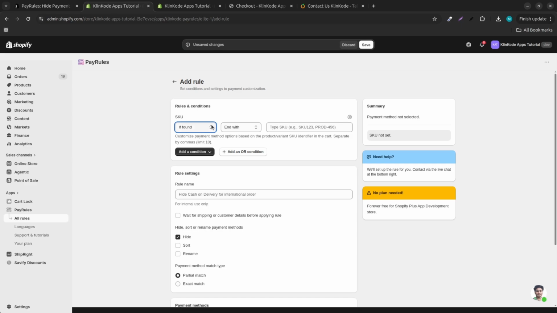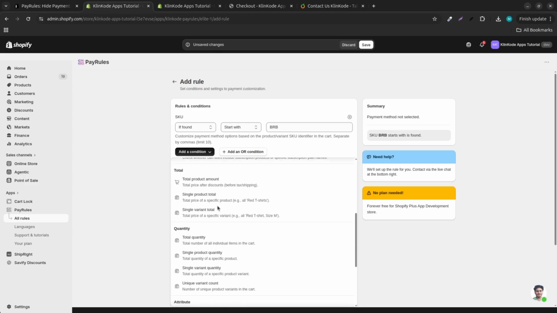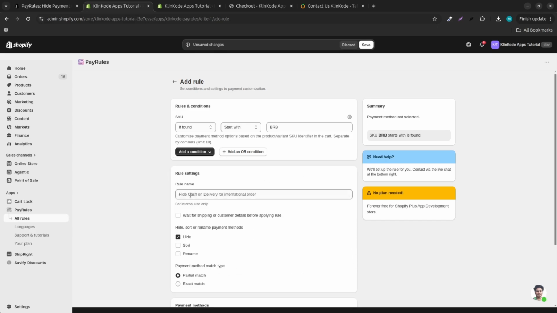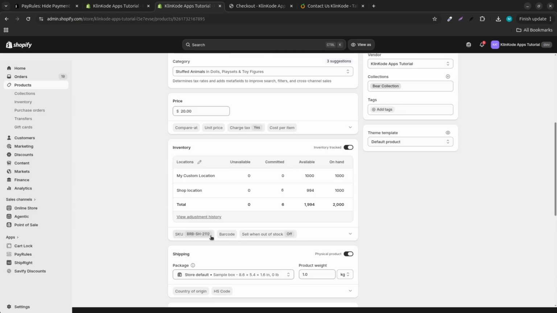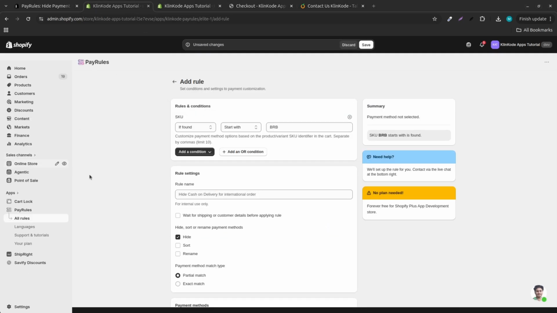For this example, we choose If Found and select the Start With, then enter the SKU BRB. Optionally, if you click on the Add a Condition button, you can see and use all other available conditions under this combination. For this example, we don't need any additional conditions. Here we can see that the Brown Bear product's SKU is BRB-SH-2112. Now go to the rule page and set a name for the rule.